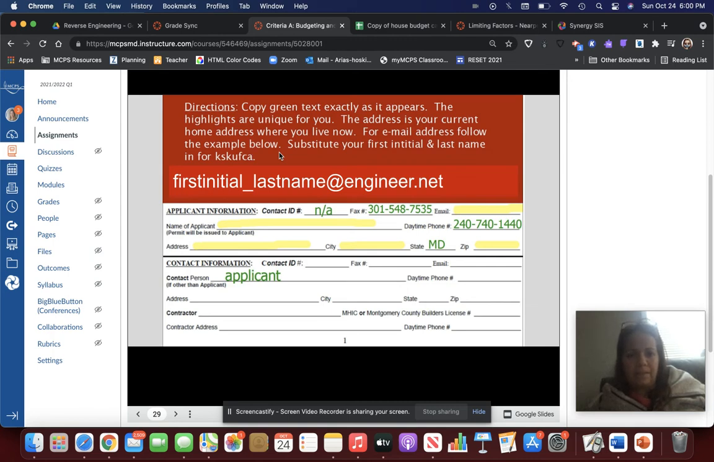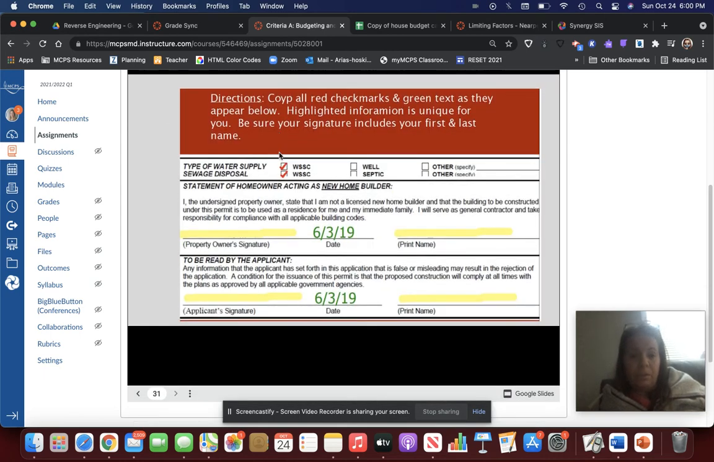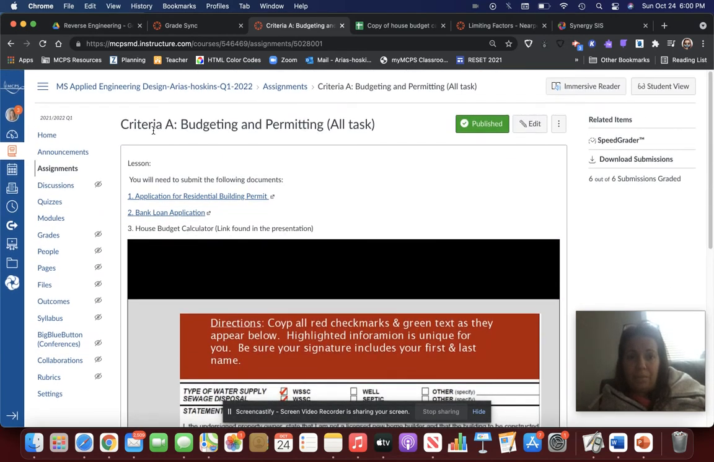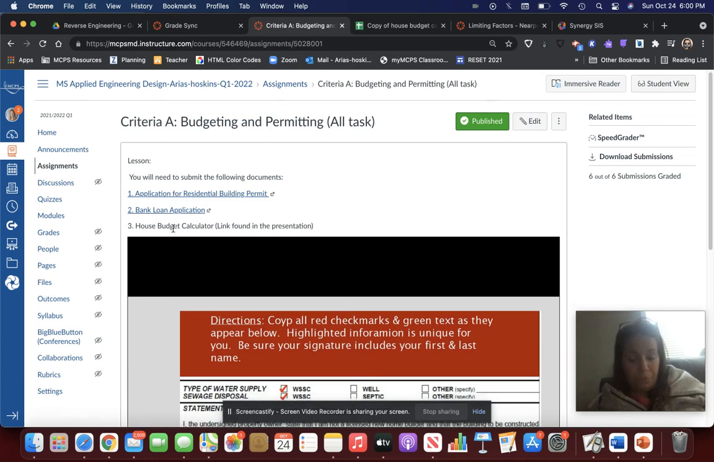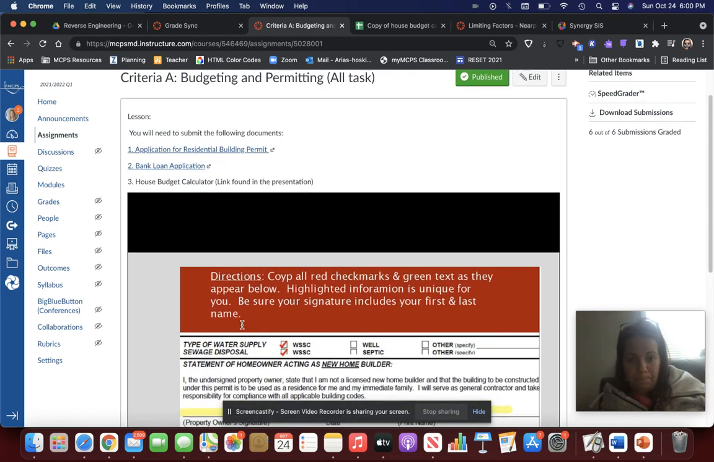Copy green text exactly as it appears. The highlights are unique for you. So just follow all the instructions, guys. I think they're very straightforward. Make sure you use the page that says Criteria A, budgeting and permitting, all tasks. You're going to complete number 1, number 2, and number 3, and you're going to upload. You're going to use the file upload or the website URL and send me those 3 documents in order to earn your 10 points, okay?